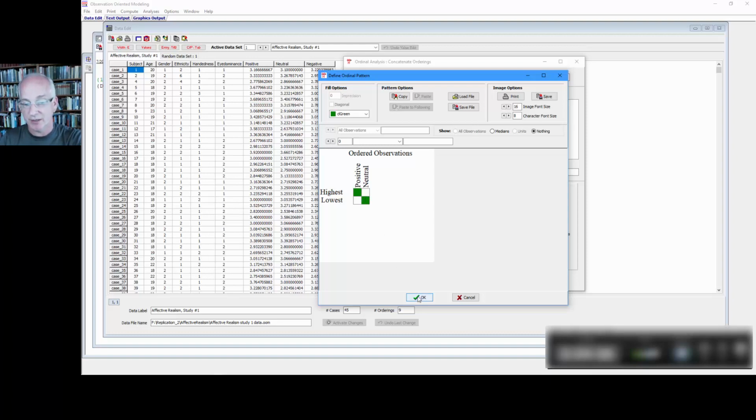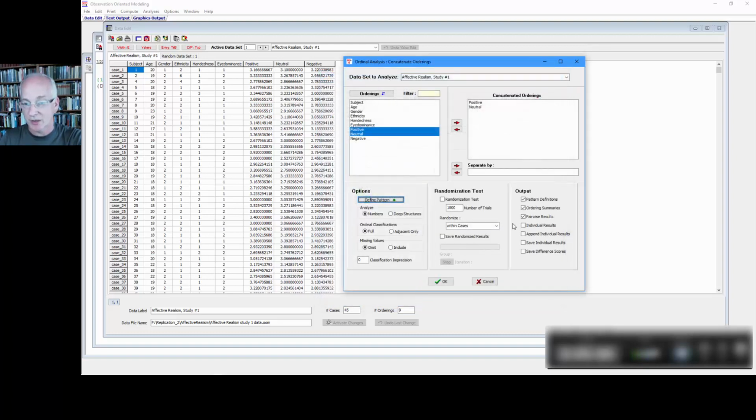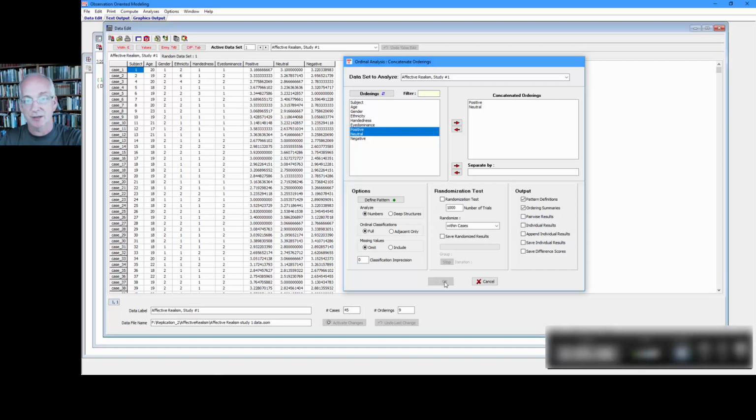So we'll select OK to accept the pattern. Now I'm going to turn off the pairwise results because we only have 2 orderings that we're looking at here, so that will be redundant. And I'll just select OK to accept all the defaults and run it.